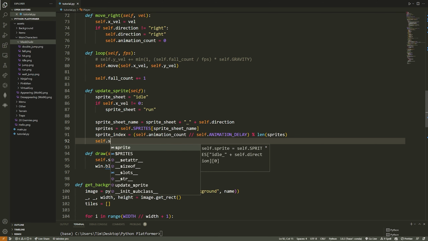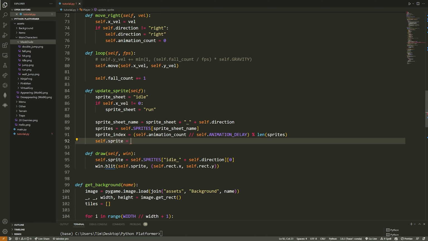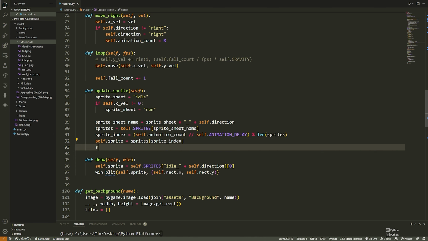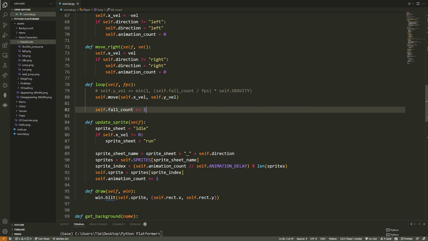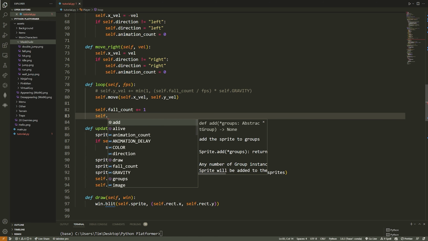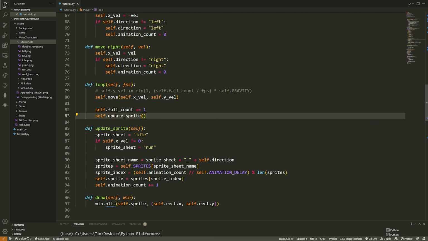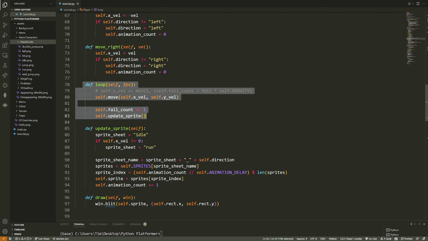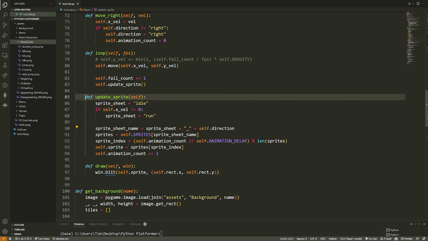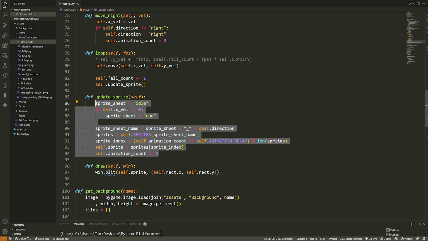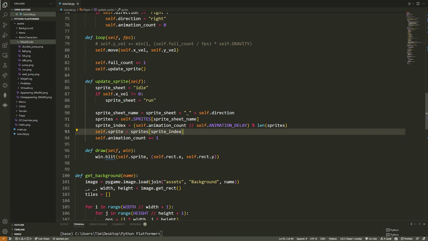Now we need to select our sprites. We say self.sprite is equal to the sprites that we have access to at the sprite index. Then we update our animation count by 1. Now what we can do is remove this here from draw, and we just need to call the self.update sprite from our loop. Okay, so now that we've done that, we'll update our sprite every single frame, and then we'll draw that updated sprite on the screen.